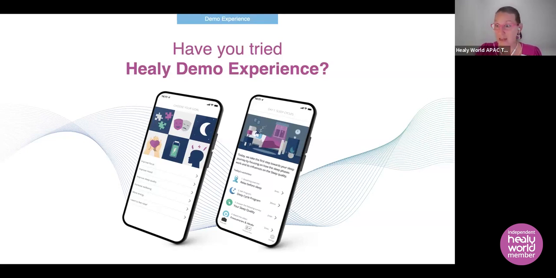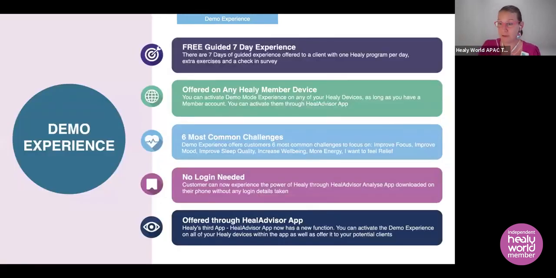So now we know that you are using it and that you know of it. Let's go through, for everyone else that's going to watch a recording as well, how to use that in your business and what this really is. So let's look at the demo experience and the demo app and what is available.